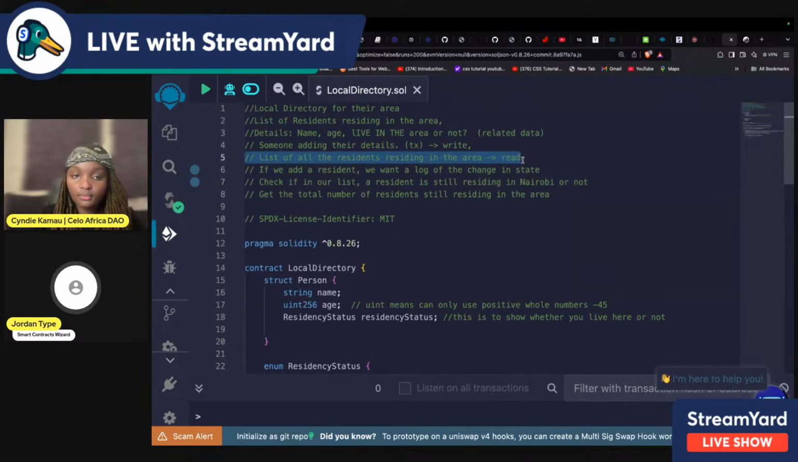So you have to define the data that you need in your contract even before you start building a smart contract. You define the data that you need, and then that will determine how your data structure will look in your smart contract. Yeah, thank you.